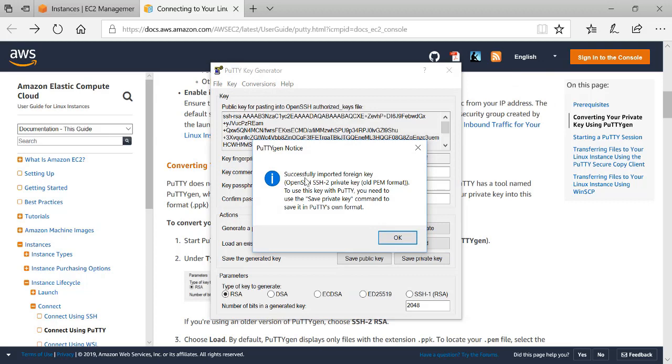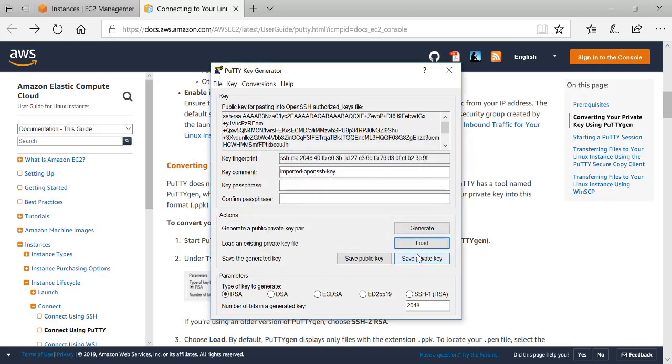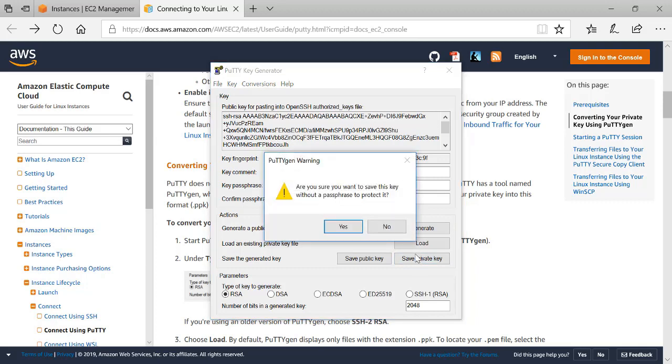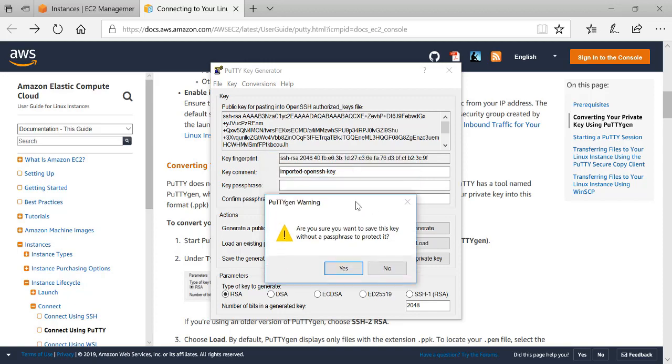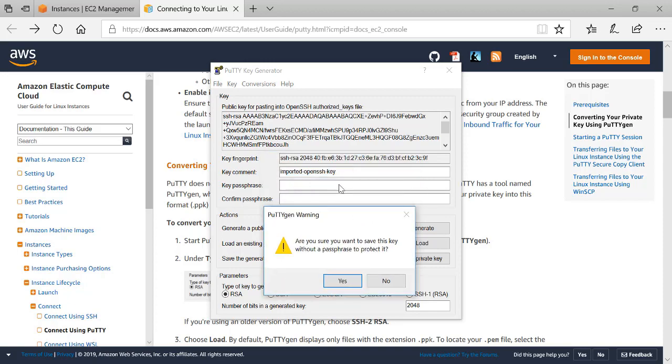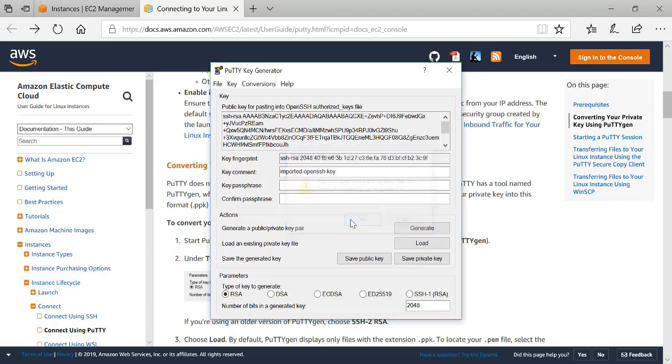Congratulations, you successfully loaded this old format, and if I want to use this key with Putty, I need to use the save private key command to save it in Putty's native format. So I'm going to say OK here and save my private key. Are you sure you want to save this without a passphrase? In the real world, I'd want to set a passphrase on this key file to make it a little more secure, but I'm just going to say yes.